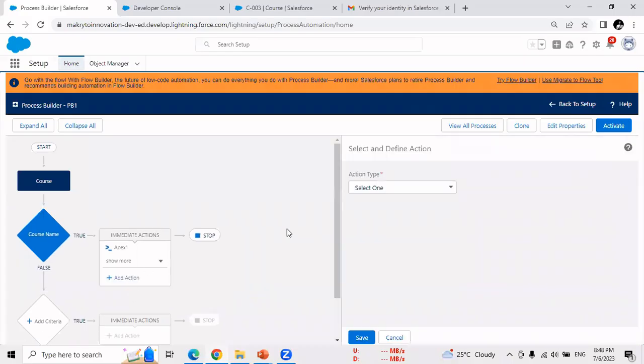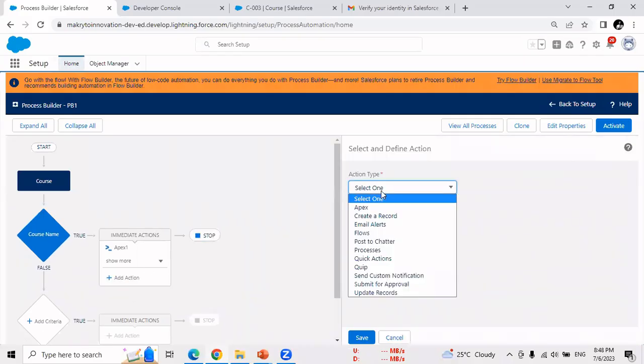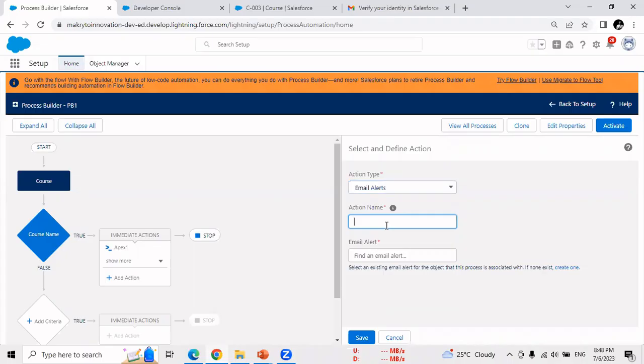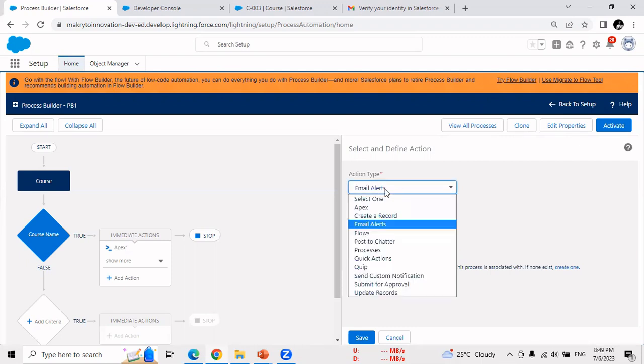Let's try to add one more action over here. Let's click on add action, and this time I'm going to add the action called email alerts. Just select this email alerts. I say EA1 stands for email alerts. Now it will ask me about the email alerts. We have not created any email alerts so far, so nothing will show here.